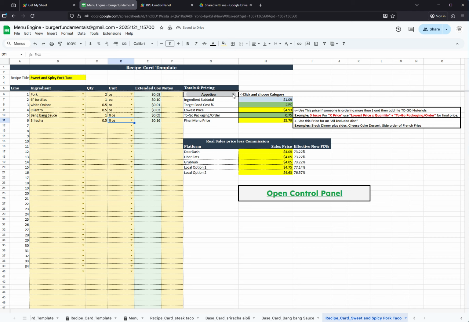Now this is where we change the category setting from earlier back in page 2 on settings. We want it to be an entree. That should change the food cost to 30% and tell me my individual price.